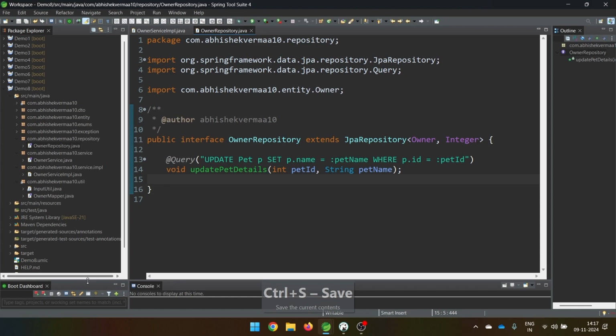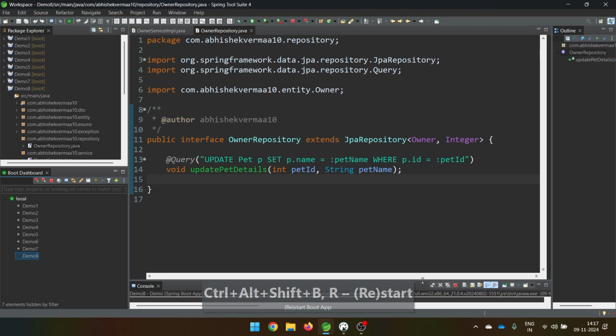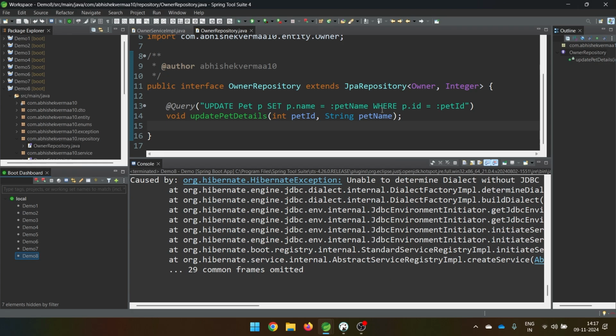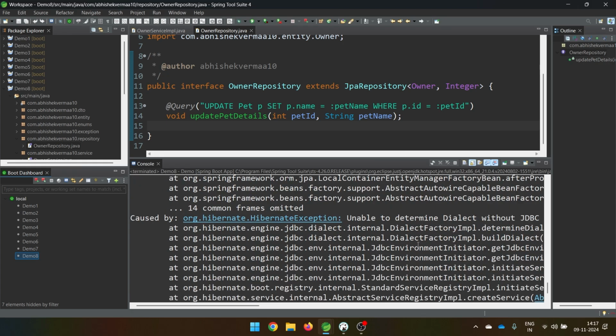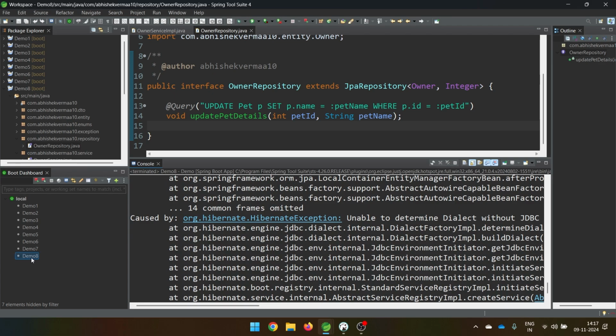For this, I need to execute the code. So let me click here and say execute. Let's see whether it is going to work or not. See, it was so simple, so why do we need to create a separate thing for this? So it says, okay, dialect something not found. I remember it's the same issue which we faced previously also.